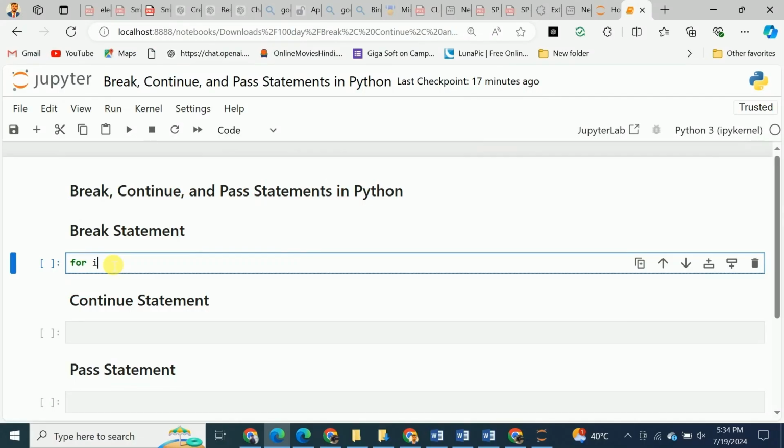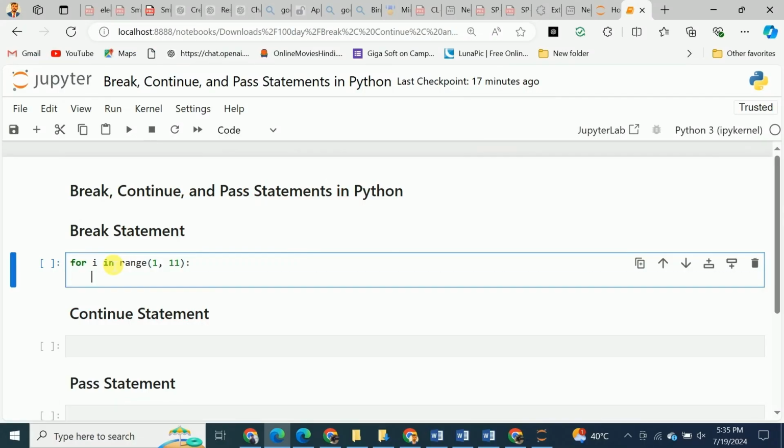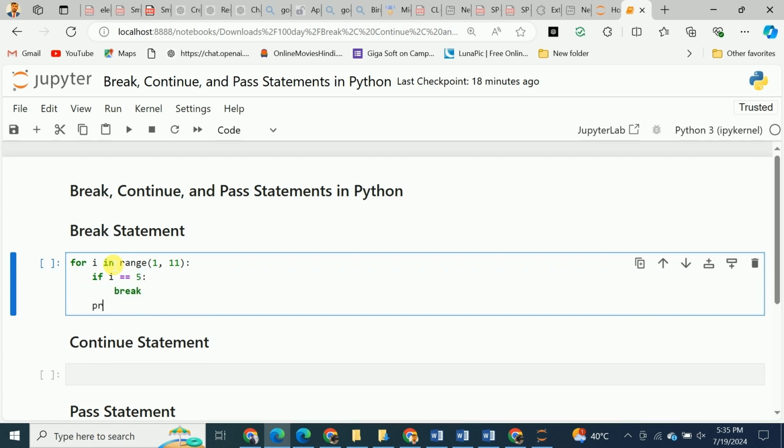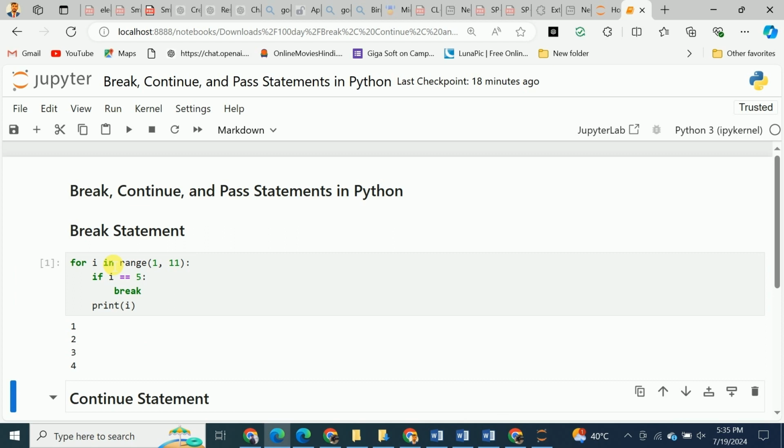For example: for i in range(1, 11): if i == 5: break; print(i). In this example, the loop runs from 1 to 10, but as soon as i equals 5, the break statement terminates the loop. The output will be 1, 2, 3 and 4.